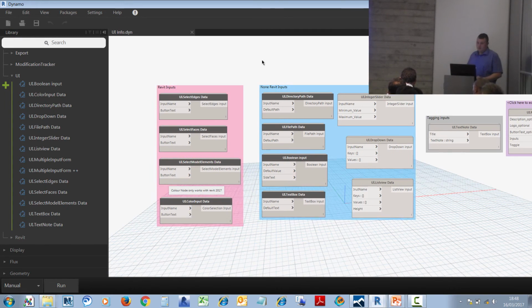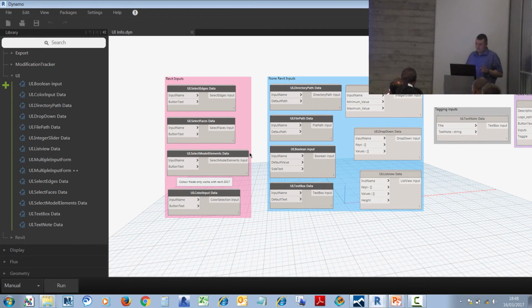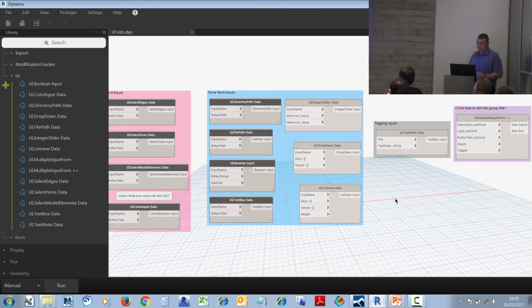So within there is a couple of things to be aware of. Generally it will work in any Revit to a certain point, but there is one node that doesn't, and that is the color input node. That will only work on Revit 2017. So if you're creating anything, make sure it's only for 17 if you're using that. But you can select edges of elements, faces of elements, or even the model elements if you wanted via a UI. Then from that you can select a directory path, file paths, so you'd select your files, Excel files, anything you would like.